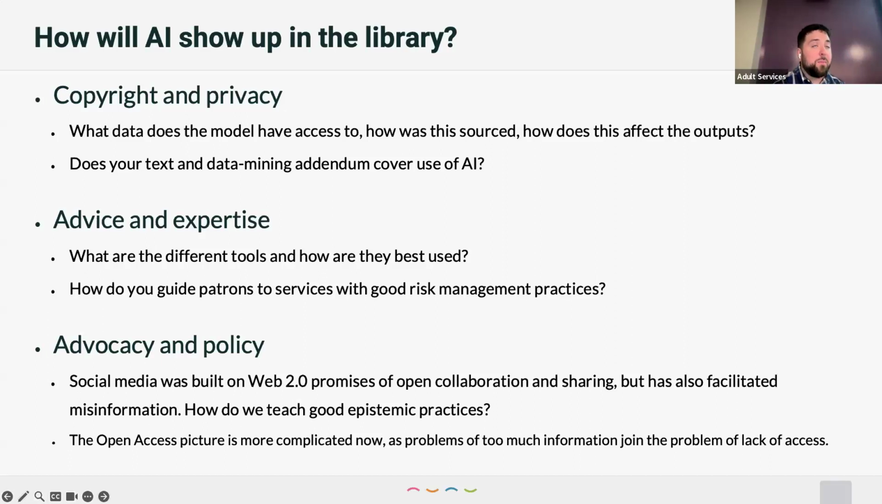And the biggest one for me is social media was designed to be this space where open collaboration can happen. Like everyone has an idea. If everyone used technology for good, social media would be amazing because people would use it to make a better society. But it also facilitates a lot of misinformation. So conversations should take place about how we teach good epistemic practices, or how we teach good use of technology to better society as a whole.